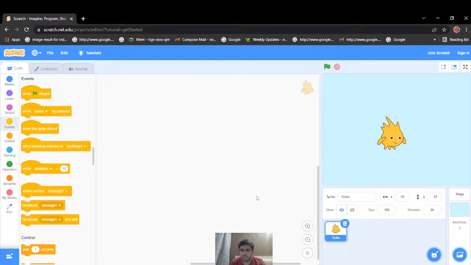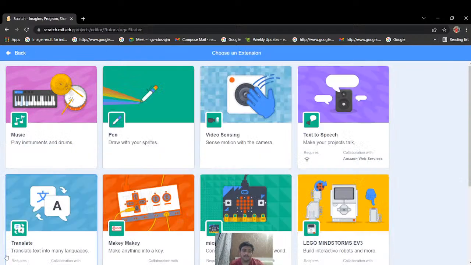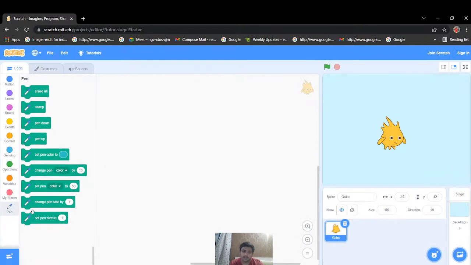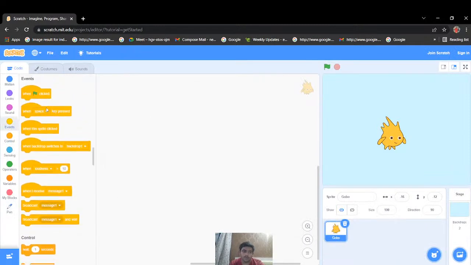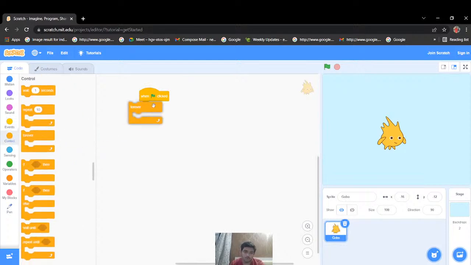Let's start with it. We'll be adding more costumes to Gobo. Okay, let's start with the proper writing. We'll be adding an extension. If you don't have this pen, you'll add it from this extension by clicking on pen, nothing else. Whenever the green flag is clicked, I'll run a forever loop. What is a loop? A loop is when you have to repeat the code some number of times. Then you'll be using a loop.